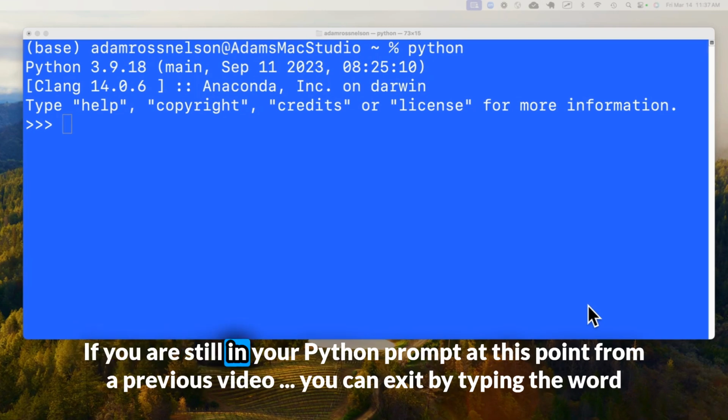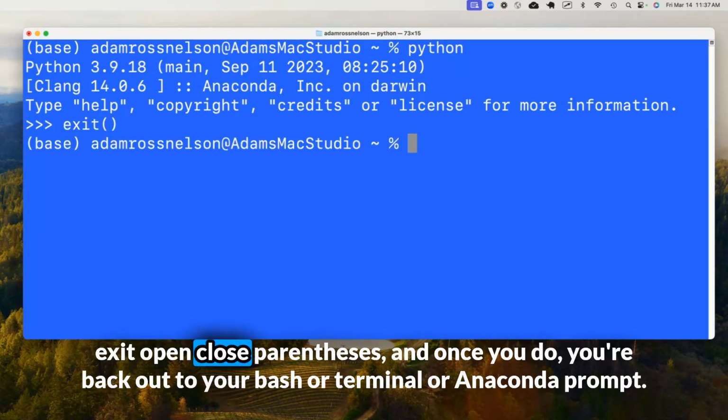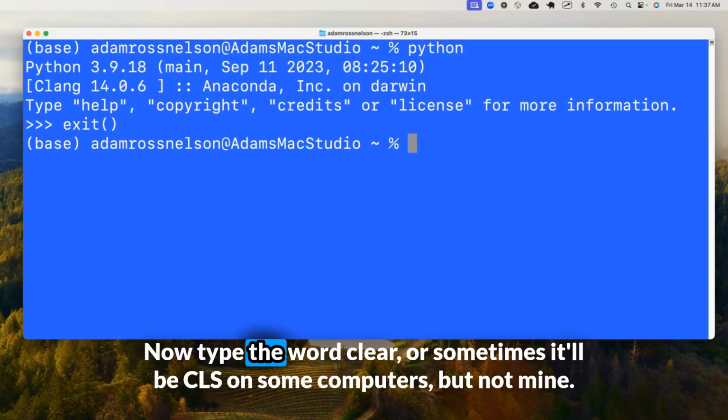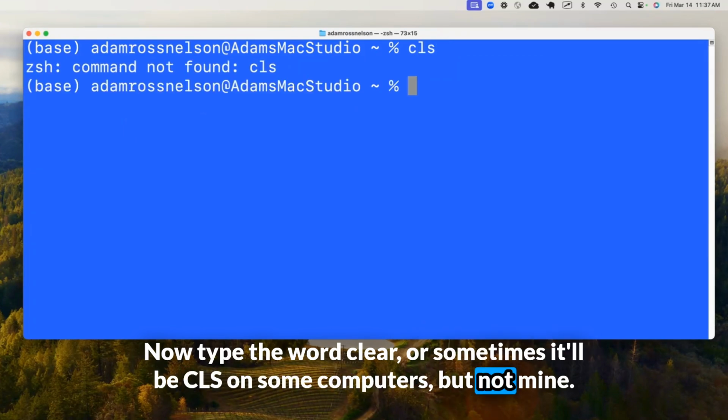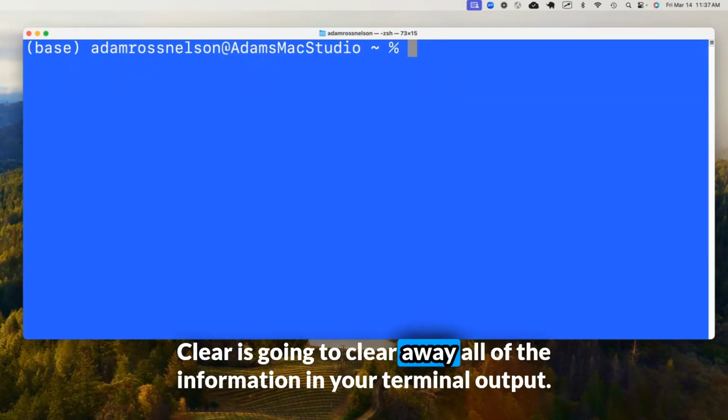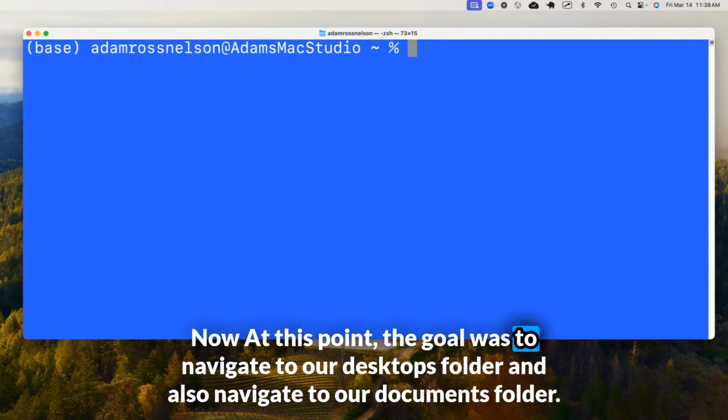If you are still in your Python prompt at this point from a previous video, you can exit by typing the word exit, open, close parentheses. And once you do, you're back out to your bash or terminal or Anaconda prompt. Now type the word clear, or sometimes it'll be CLS on some computers, but not mine. Clear is going to clear away all of the information in your terminal output. Now at this point, the goal was to navigate to our desktop folder and also navigate to our documents folder.